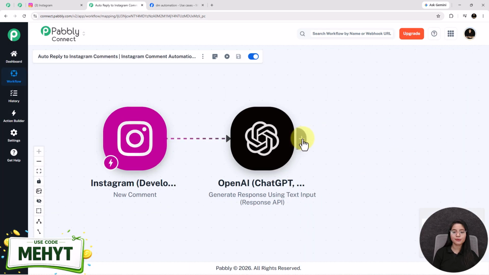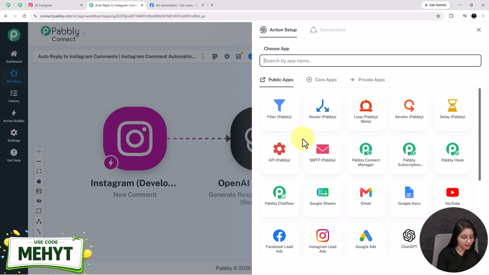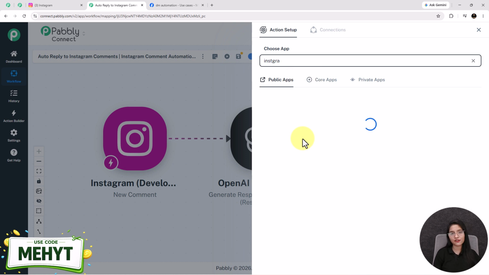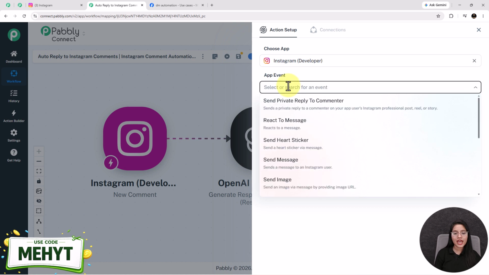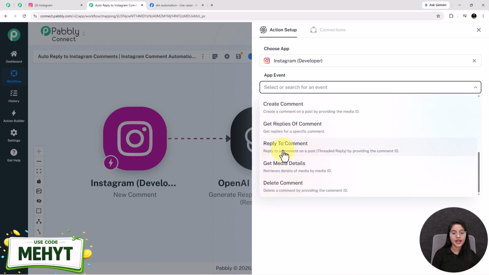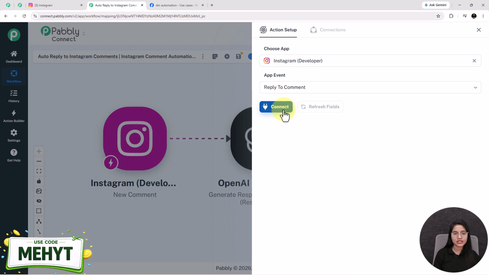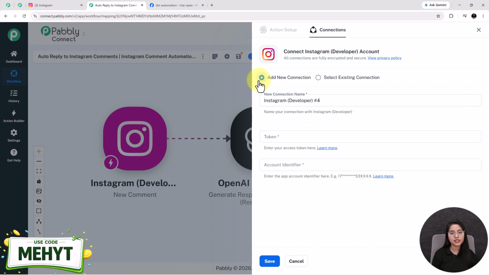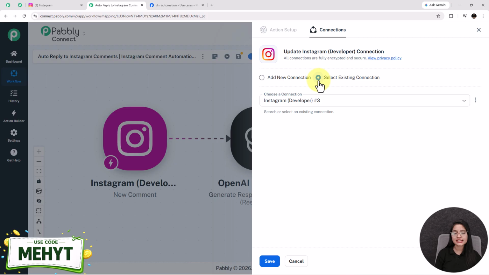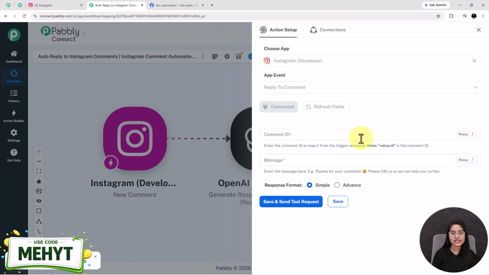Moving forward, I'm going to select my last action application as Instagram for developers. Again, after selecting the application, the app event I'm selecting as reply to comment and clicking on this connect button. I have already created a new connection just now, so this time I am selecting the option as existing connection. After that, I'll click on the save button.